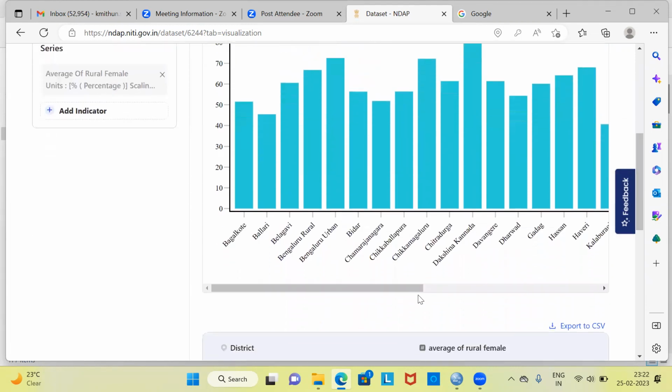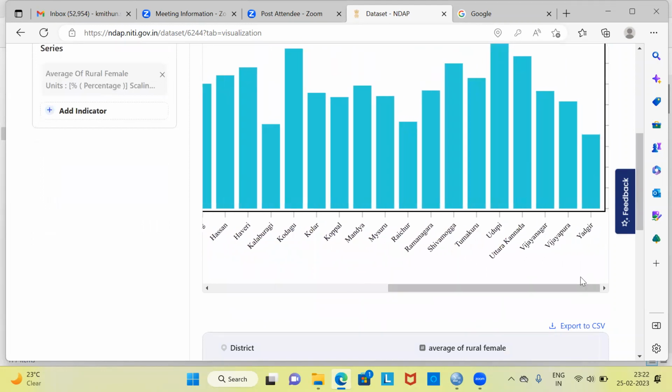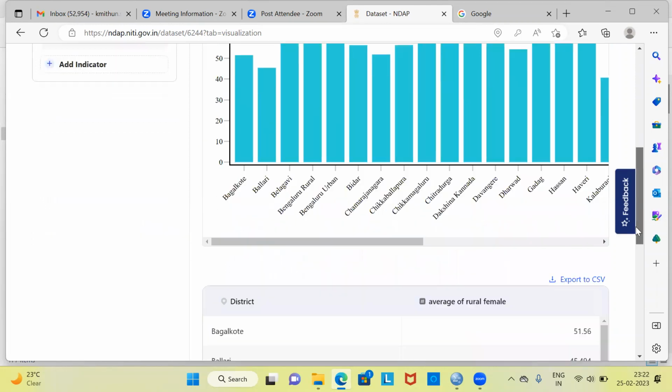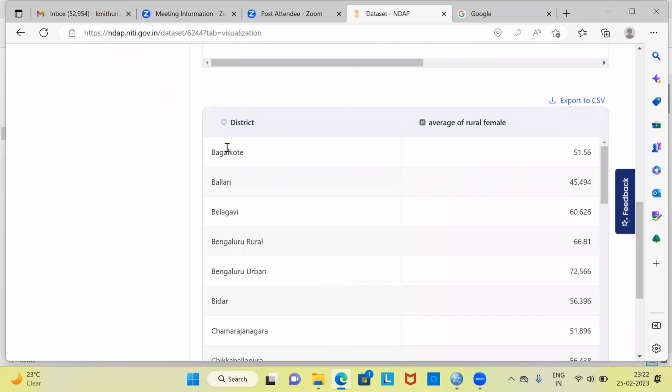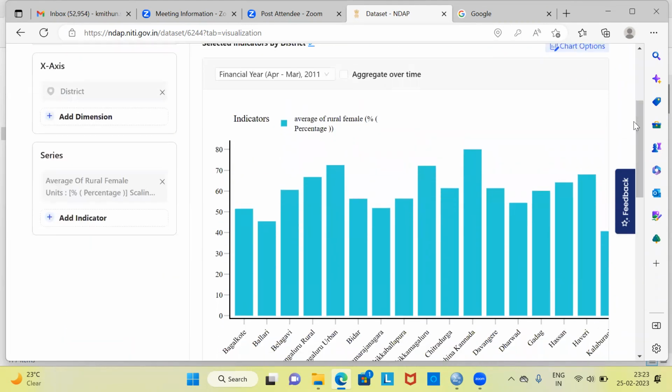Let me scroll down. As you move towards the right side, you can see for each and every district, it is giving you the literacy rate. Further, when I scroll down, you can see the district-wise distribution of the average literacy rate amongst the females. So this is how we can create either a pie chart or a bar chart. It's very, very easy to shift from one graph to the other graph in NDAP.